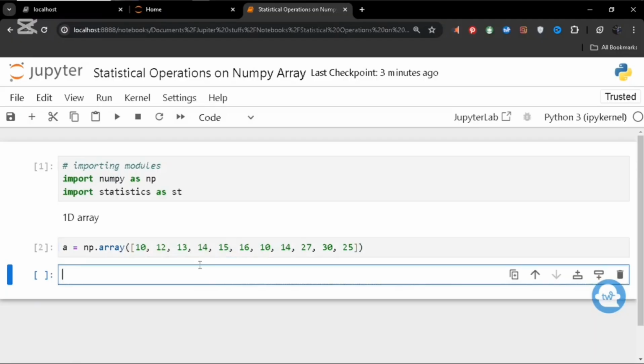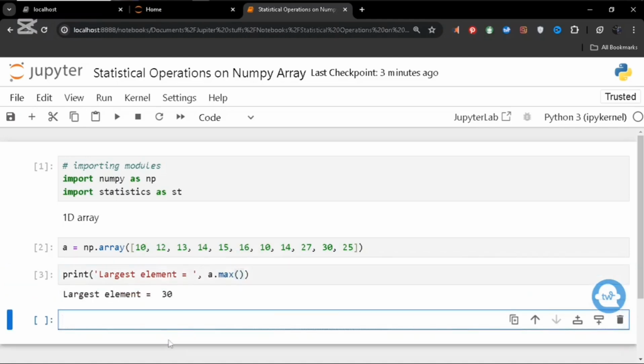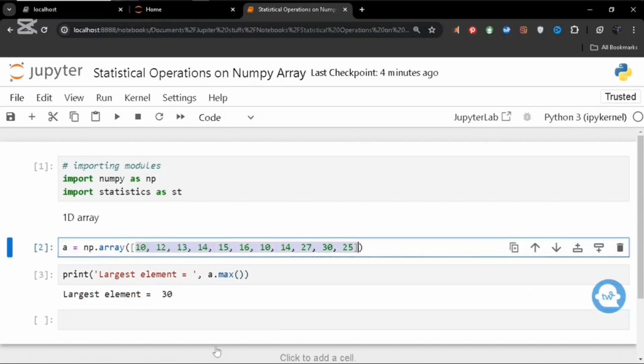Let's say we want to have the largest element in this array. We could just say print now. Let's just have print, and we could just have something like, let's have largest element is equals to, and now you can just say a.max. By calling the function max, now it's going to print out the largest element in the array for us. And now we can say the largest element is equals to what? 30. And if you look at the array, that's the largest element we have.